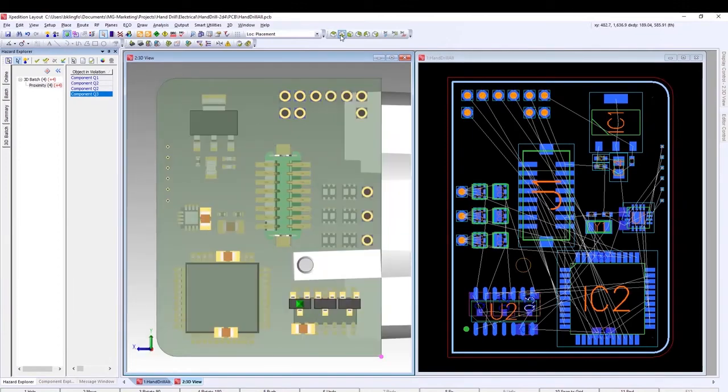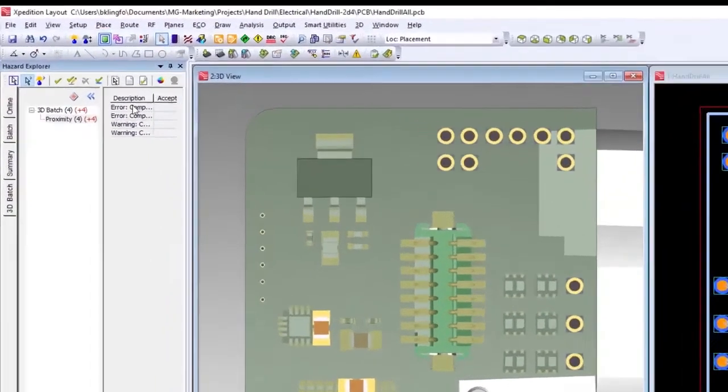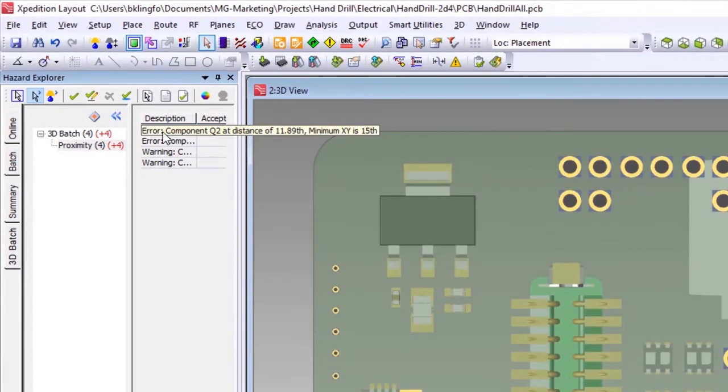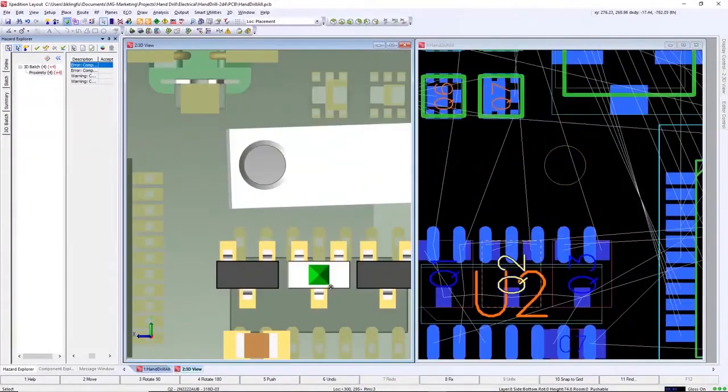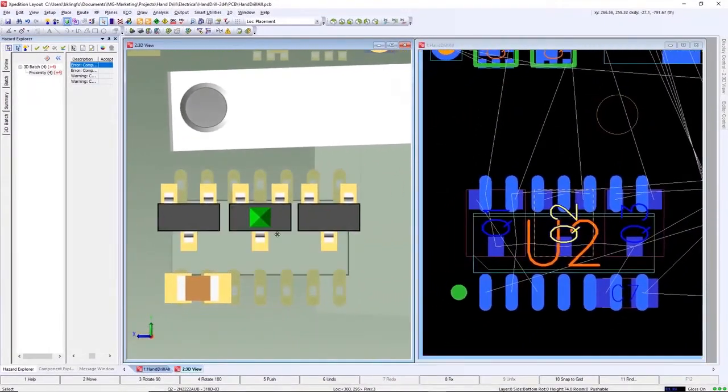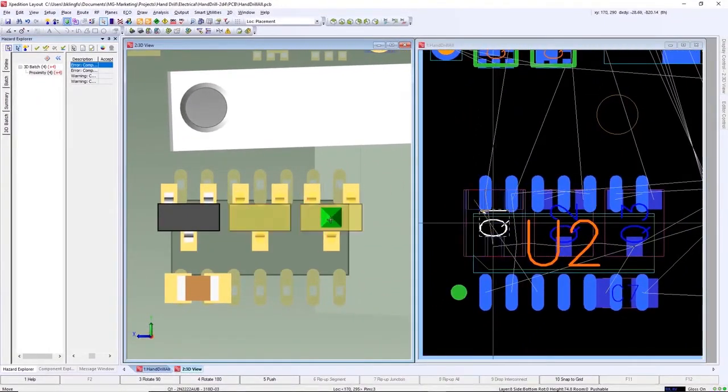From the Hazard Explorer add-in window, we can see 2 errors have been found. Investigating one of these shows Q2 is at a distance less than the minimum of 15 thousandths we set after these parts were placed. Selecting a notification shows the error. The fix will zoom in and move to Q1 while in 3D view.